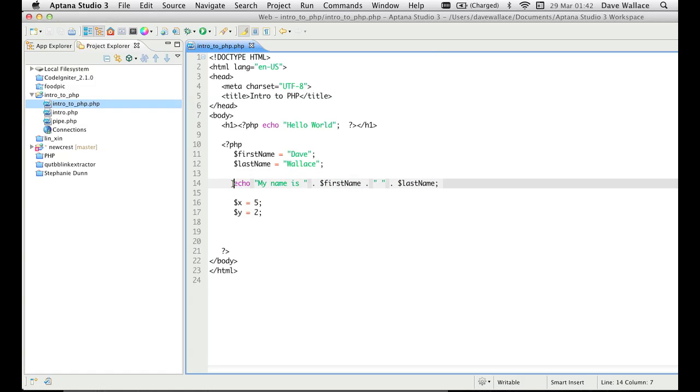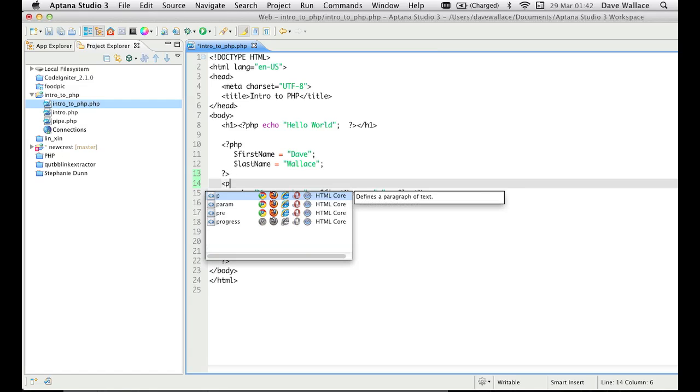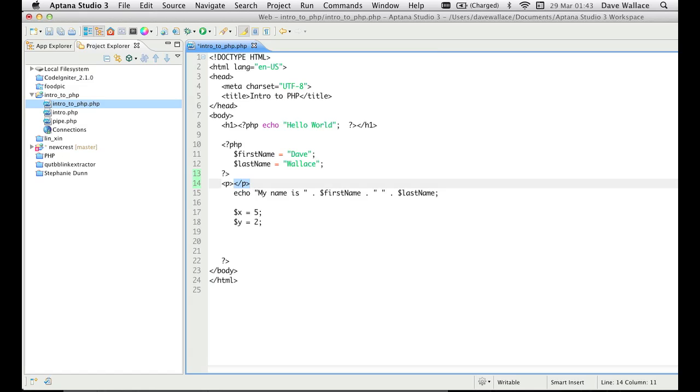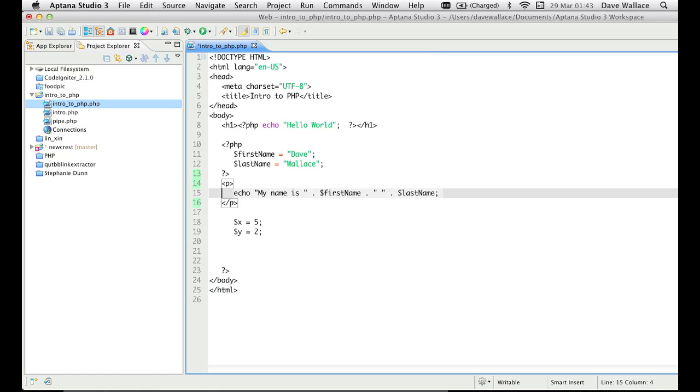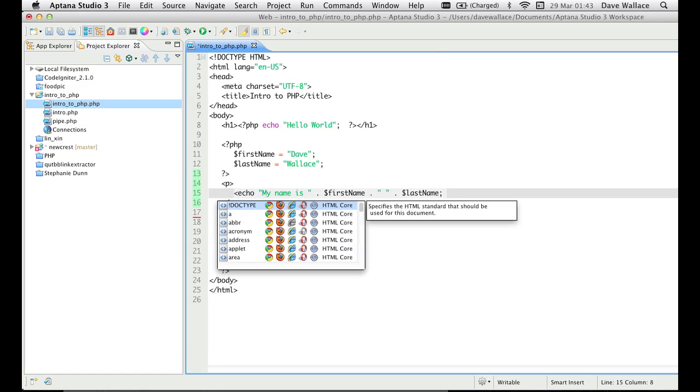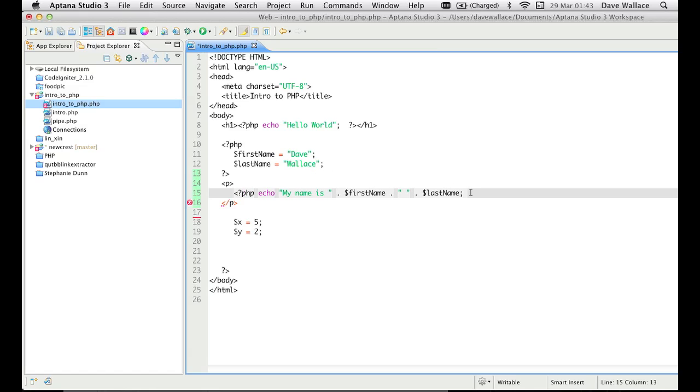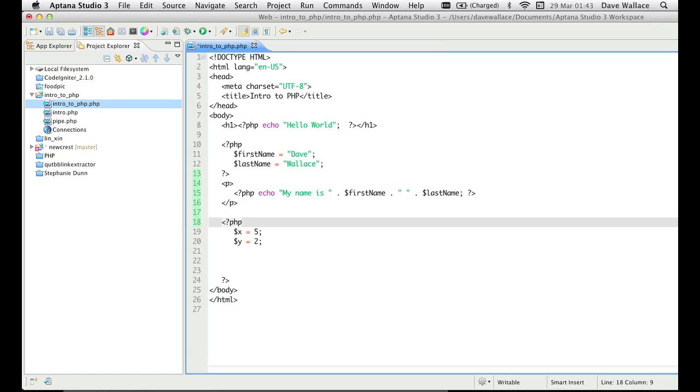So what I need to do to put paragraph tags around here is first of all close off my PHP tag so that I can write HTML, and then write my opening paragraph tag and my closing paragraph tag. And I need to make sure that I open up the PHP tag again and close it off here, and then reopen it up here.